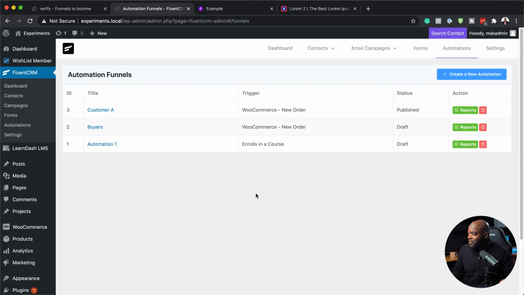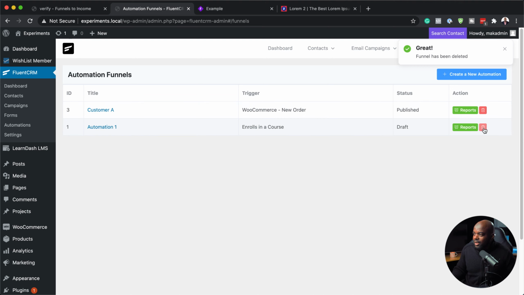So this is automations. If you want to delete them, it's very easy. You can just come over here and just hit delete, confirm that, and that's gone. Let's delete this one too. Delete that, confirm. That's gone. As easy as that.